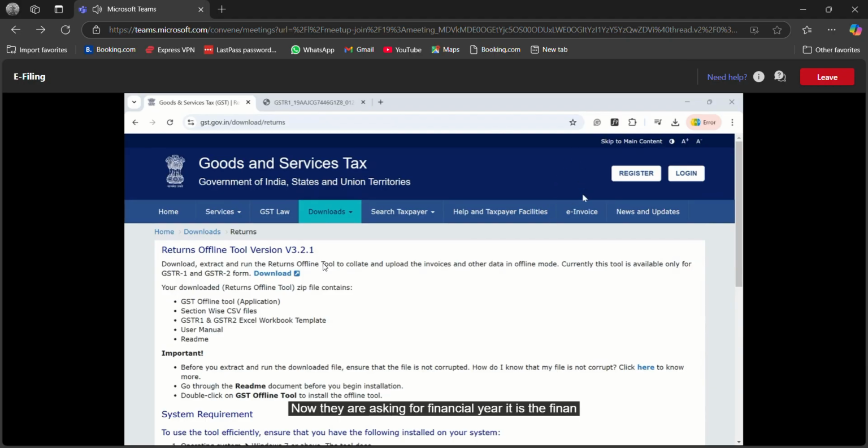Now they are asking for the financial year. It is the financial year 24-25. The month for which I am supposed to file this return, January. Is the taxpayer an SEZ taxpayer? No, the person is not an SEZ person. Is the taxpayer filing quarterly? No, it is not. The person is not supposed to file a quarterly return. He is under the regular scheme.